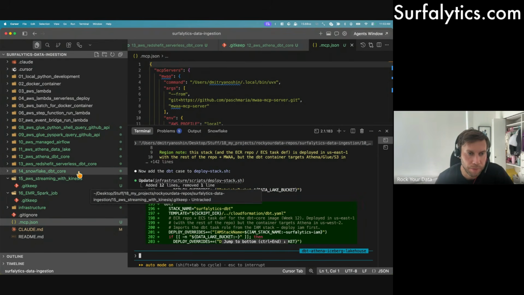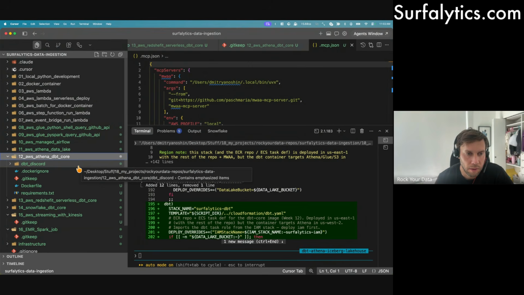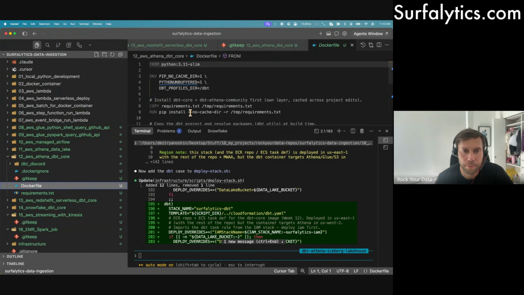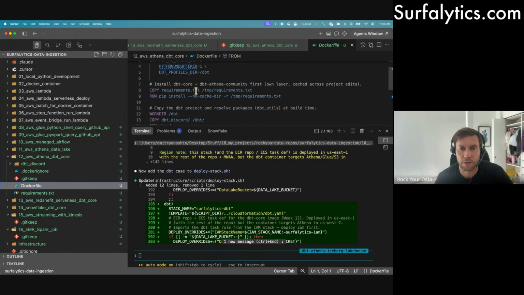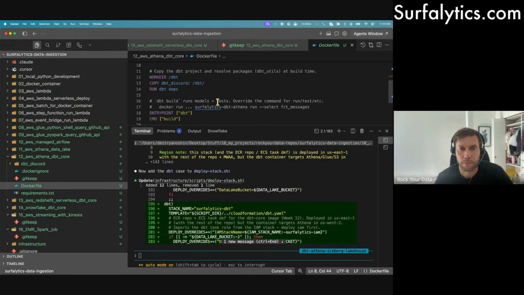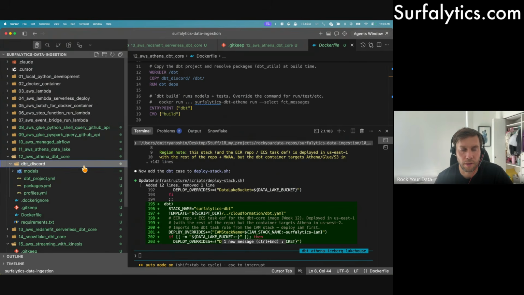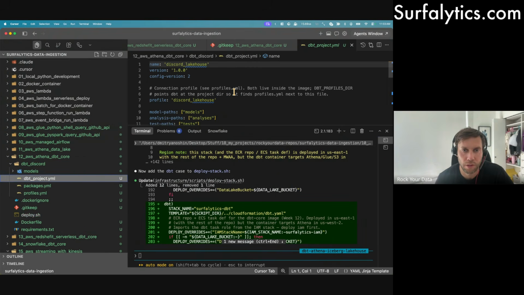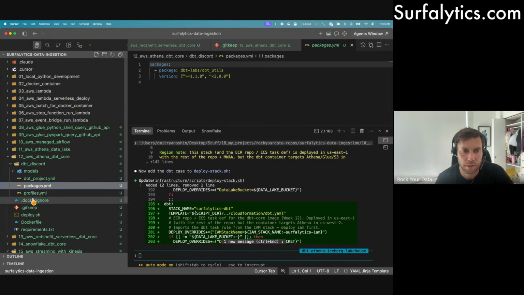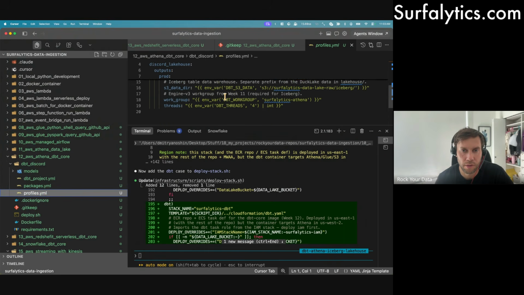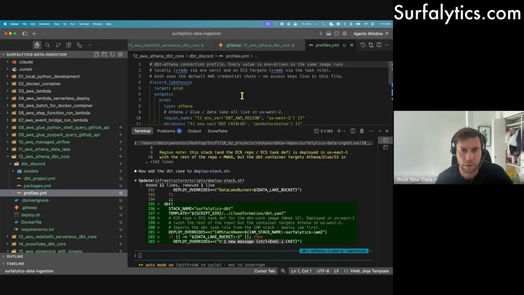So we'll see how our lakehouse is going. It has the Dockerfile. It's using Python 3.11 and installs dbt core. And then in dbt, this is our dbt project. So right now we have the dbt project, packages, and the profiles.